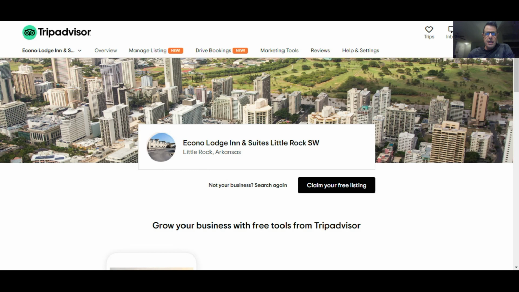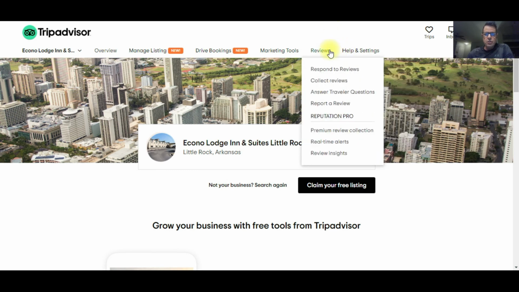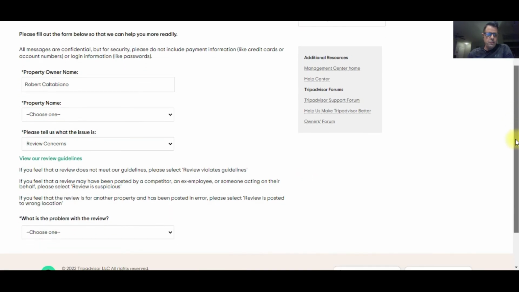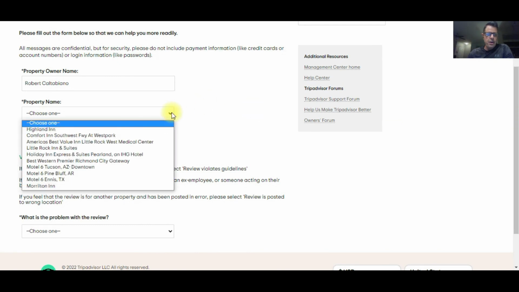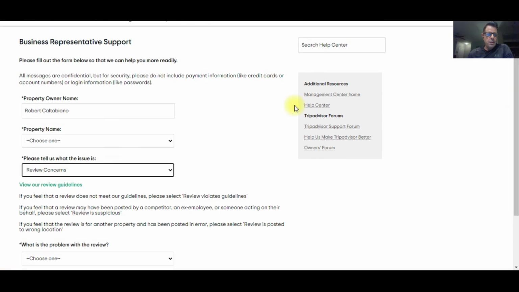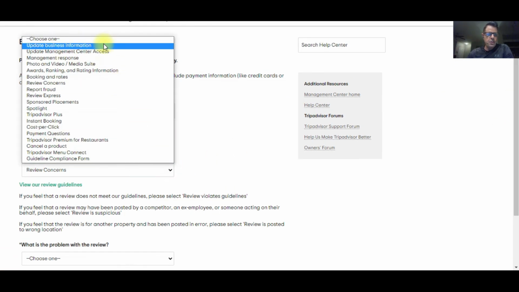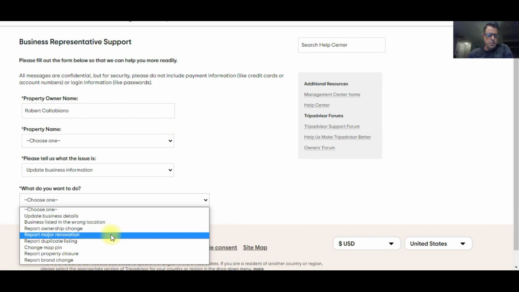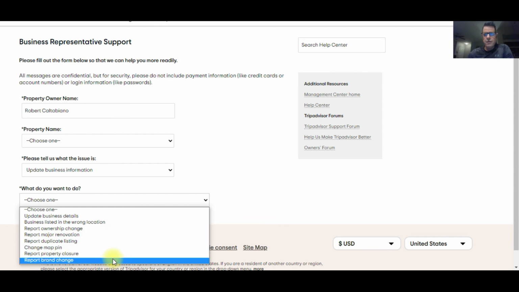So all that information, like I mentioned, you can just go to reviews. You can click on report a review to report reviews that are fraudulent, or you can use that same area, and under the drop down, instead of going to reviews, you're going to go to update business information. Let me show you. You're going to go to update business information right here. And you're going to either do an ownership change, a major renovation, or a brand change. There's a lot of other things to click on too, but those are going to be the most important ones.